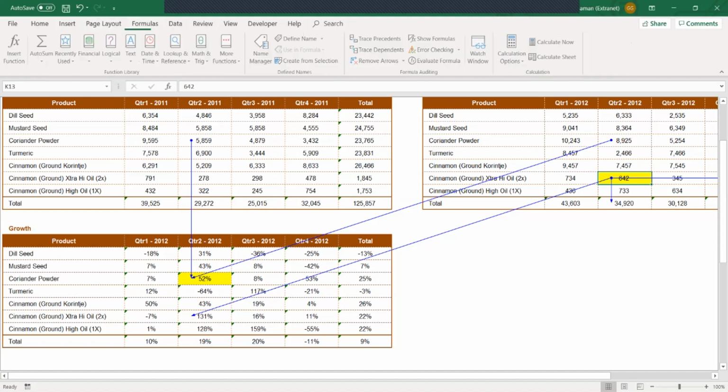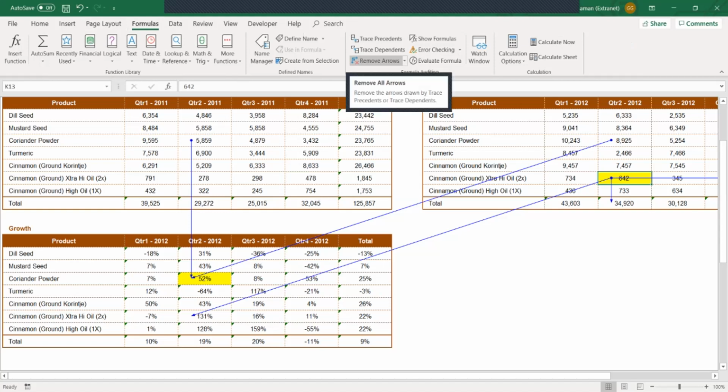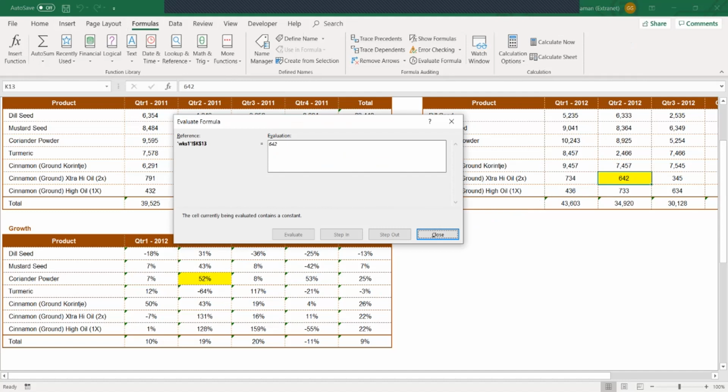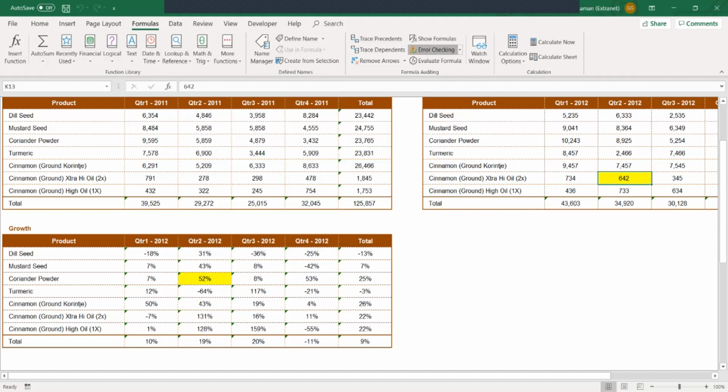Go back to the Formulas tab. You have something known as Remove Arrows. I want to remove all arrows. Click on it. All arrows will vanish. So next is evaluate formula. Or even before this, we have error checking.